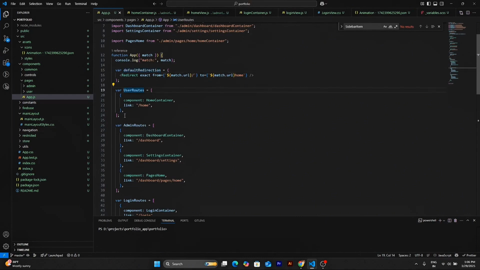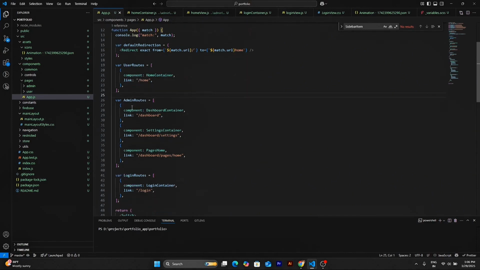And next we have an array of user routes. Inside this, all user related pages such as home, about, projects, gallery, contact, all these pages will come. For now we have only the home page. And next we have admin routes. Admin routes are restricted routes, and we have all these admin routes such as the dashboard container as component and link, and the settings container as component and its corresponding link, pages home as component and its corresponding link.